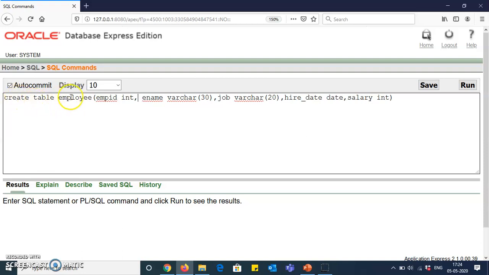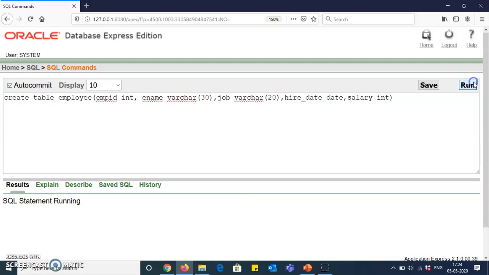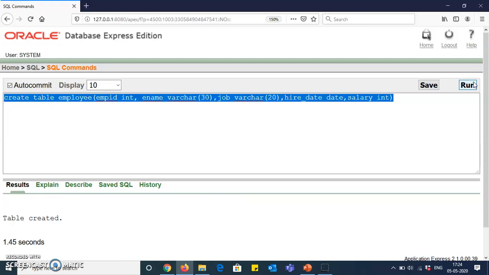You can see create table, employee is a table name, EMP-ID is a column, integer is a data type. Similarly, ename is a column, varchar is a data type, job is a column, varchar is a data type, hire date is a column, date is a data type, salary is a column, int is a data type. If I select this entire query and click on run, you can see the table is created.